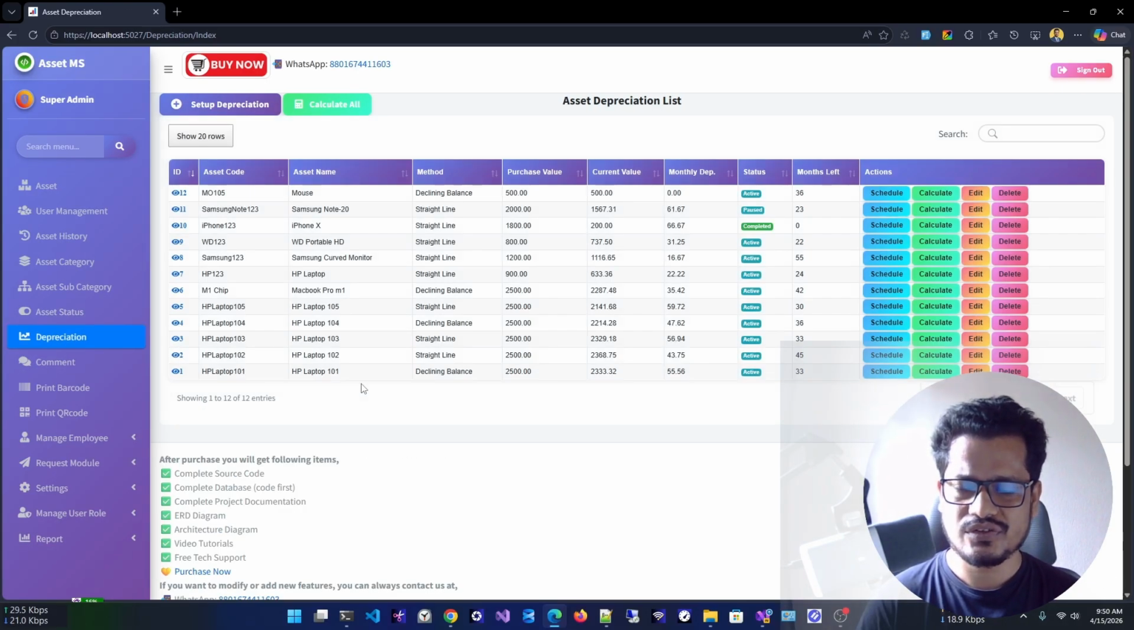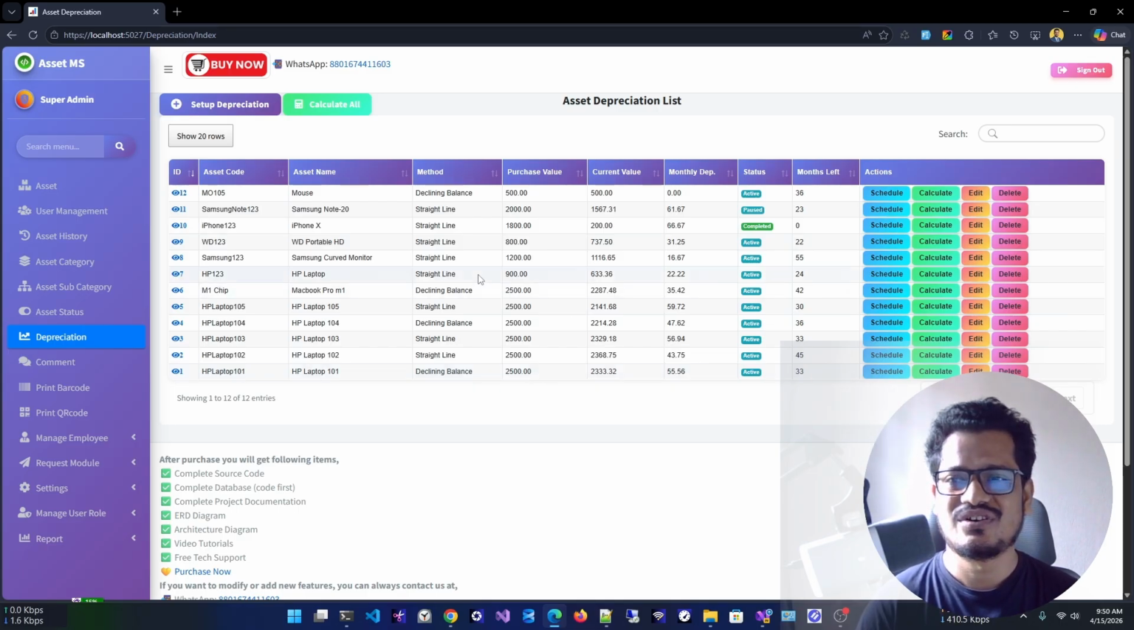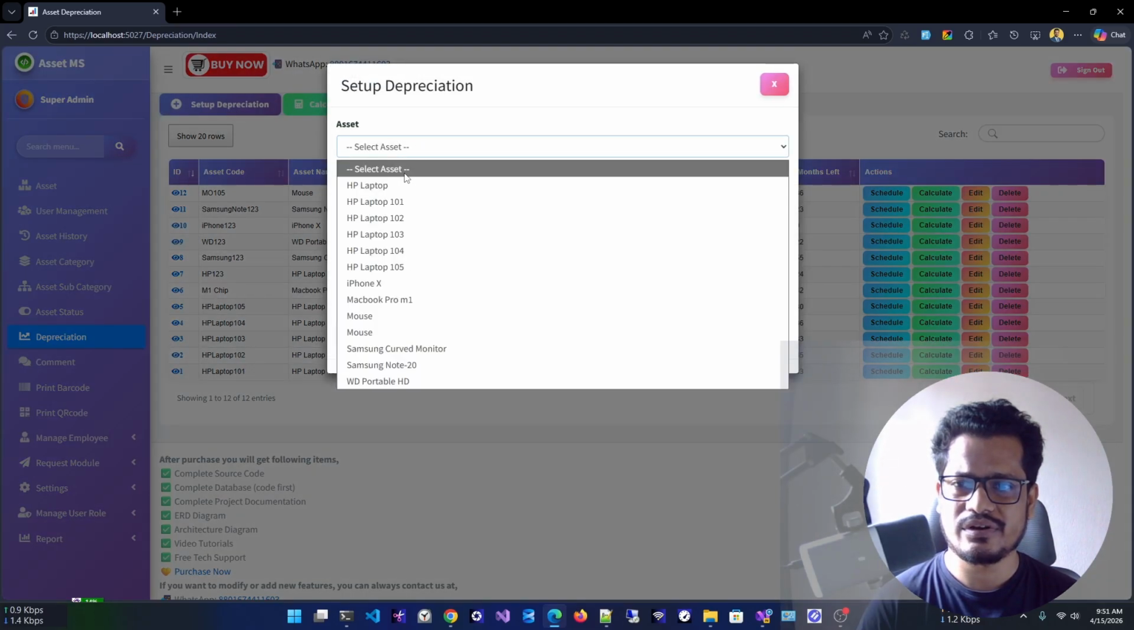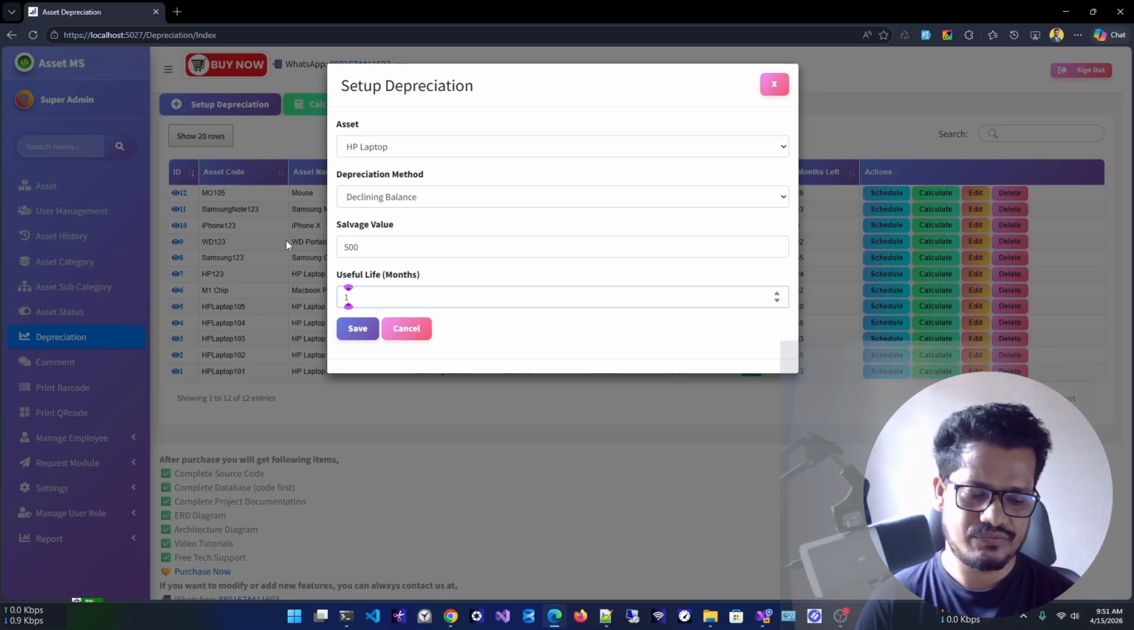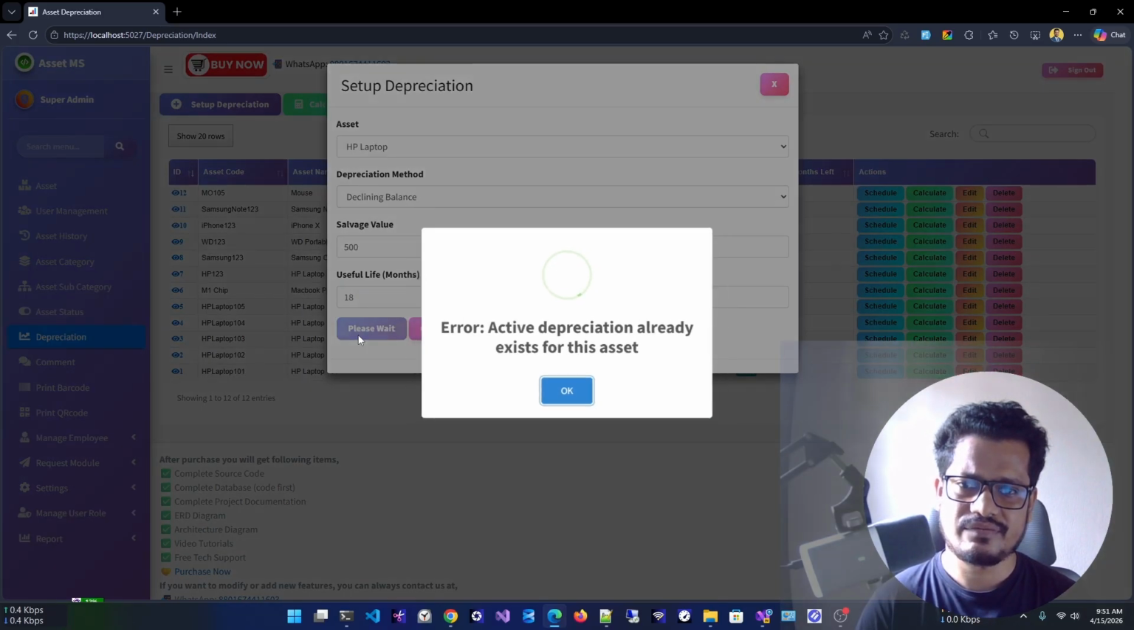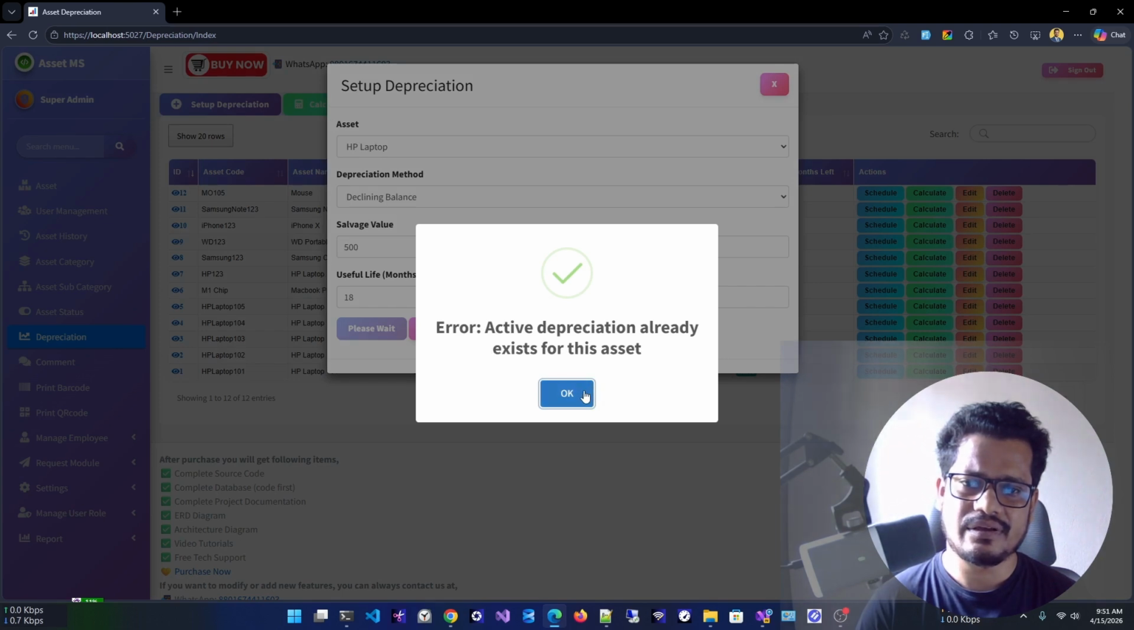Depreciation. Depreciation is a newly introduced module in this release. I got several requests to introduce the depreciation module in this application. Finally, I have added it. You can set up depreciation and calculate all depreciation. Let me set up the depreciation. I already set it up, and let me just put a random number, 18, save. So active, depreciation created.